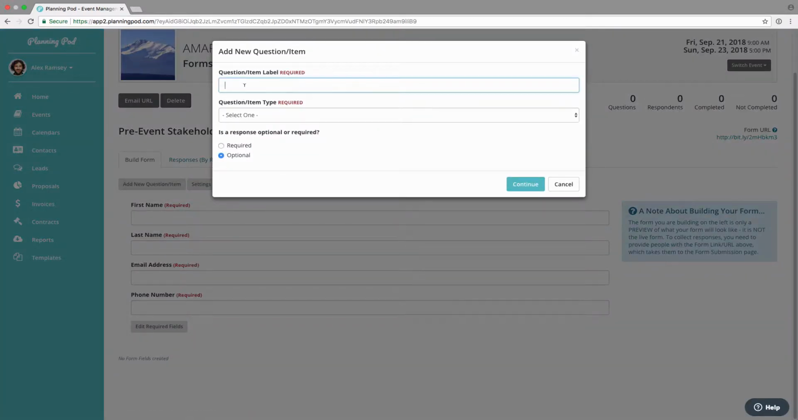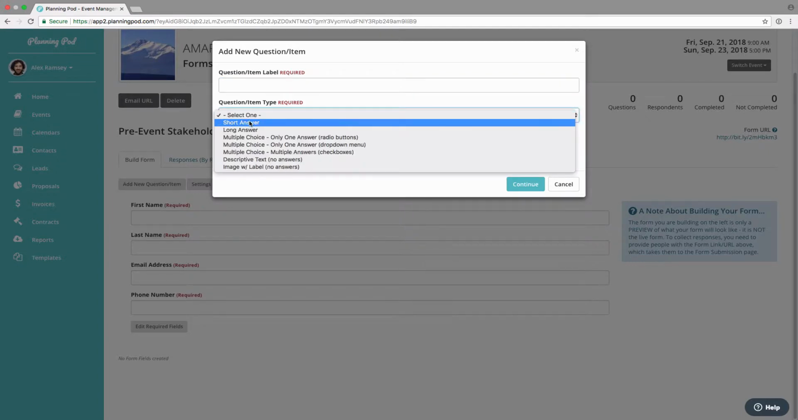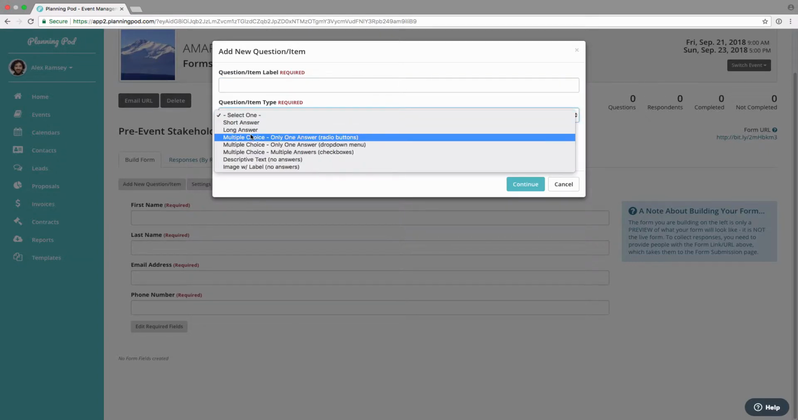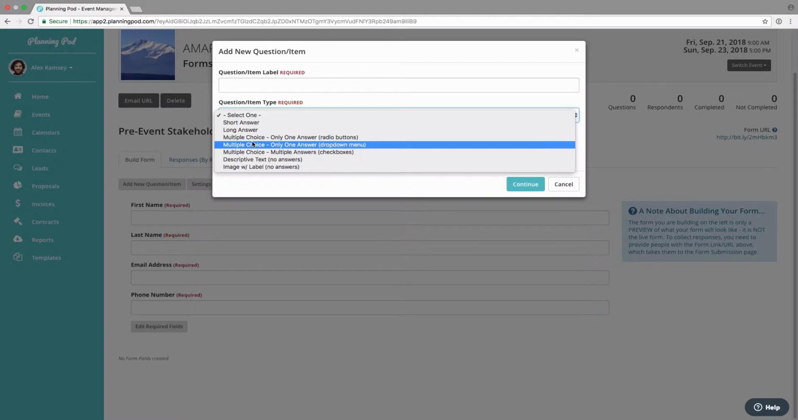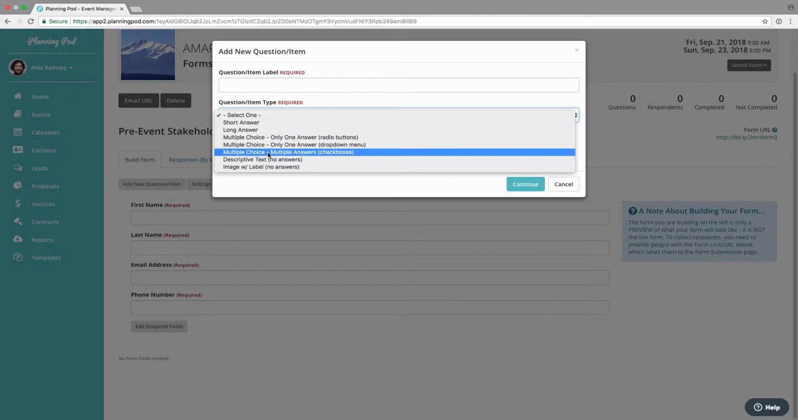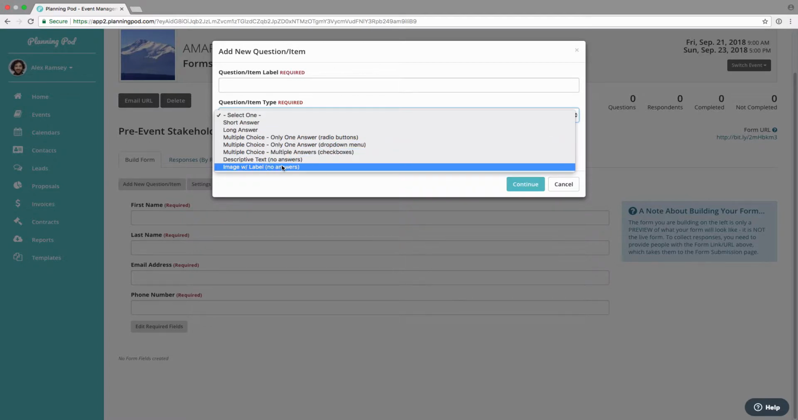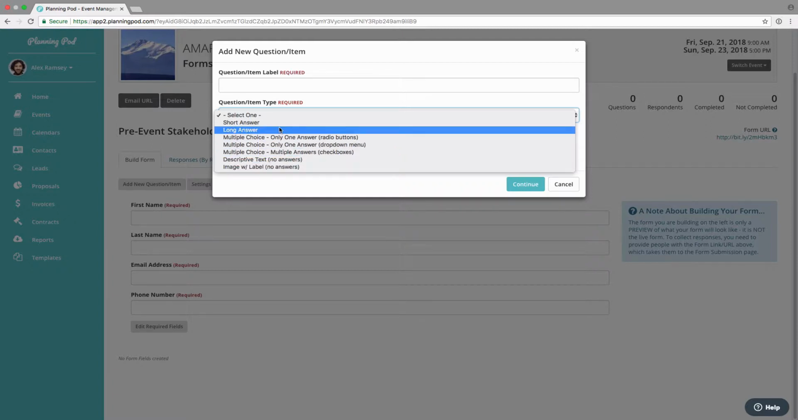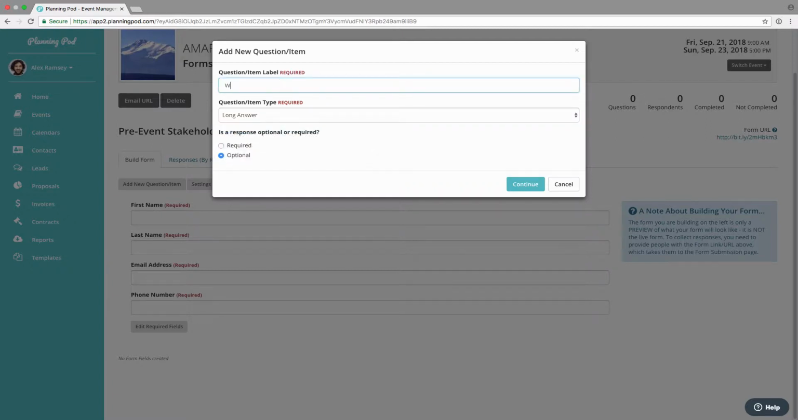So to add a question, you click on the Add New Question item. The question types are long and short answer, multiple choice, one answer with radio and drop down buttons. Multiple choice is multiple answers, and you can also add descriptive text or an image with a label, and those are not questions, those are just items.